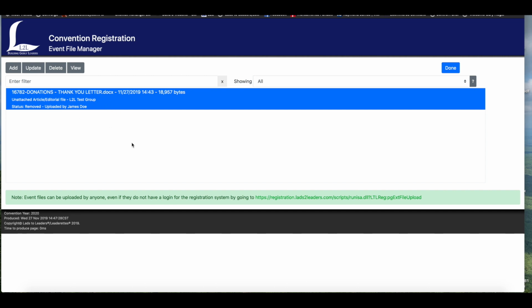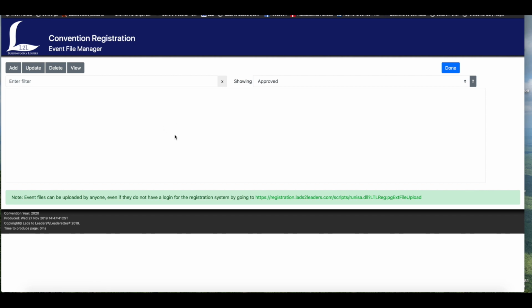This is one that I had done in a test earlier and deleted, so that's why it's showing up there under all. If I went to approved, that will go away. So if you want to look and see what files are there that are pending approval, that have been approved, or maybe some that have been removed and deleted, you can look at all that various information there depending on what you're needing at that time.